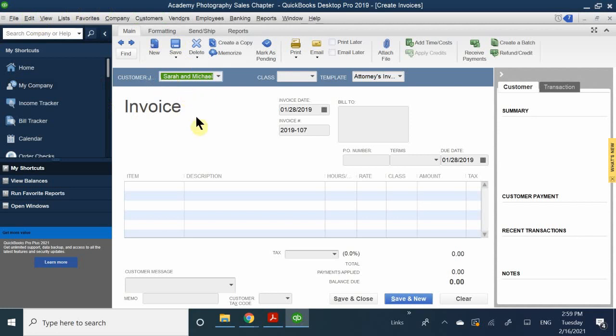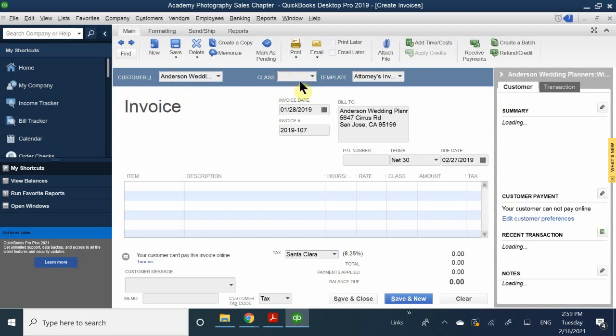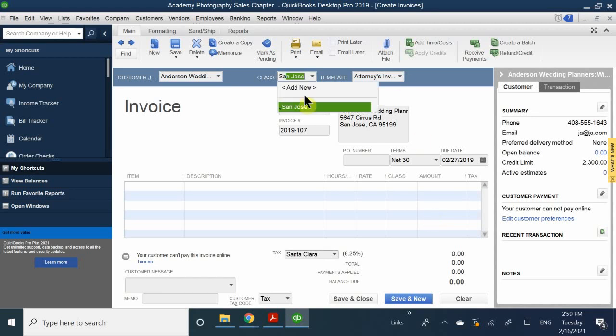Of course, because I've clicked on that person's name, it highlights it here in my customer field, so I don't have to type it in. It automatically pulled the information right here. So what class do they belong to? I think this is San Jose. There you go, San Jose. Date should be the same. Invoice number 107.